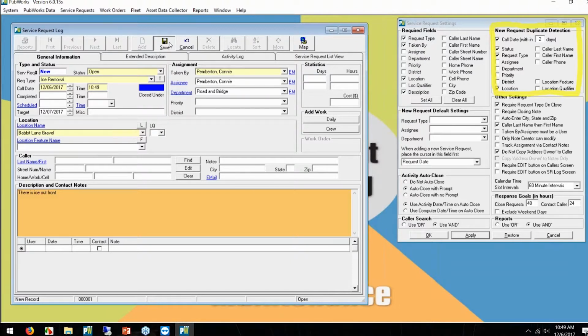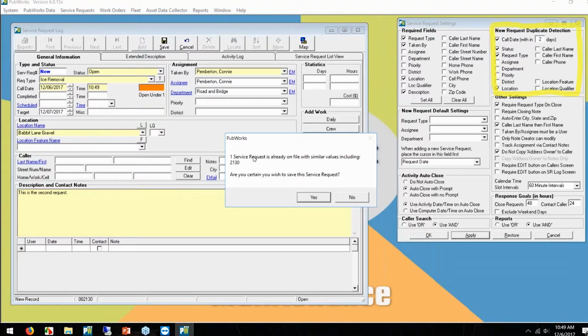So if I click save, PubWorks will create the service request without issue. Now, if I were to click add again and click on ice removal and click on Babbitt Lane, PubWorks has done the logic and said there's one service request that's already on file for similar values. Well, what those similar values are the settings that you've set here in the service request duplicate detection.